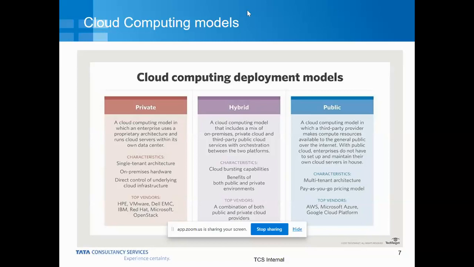So as we said, the vendors are AWS, Microsoft Azure, and Google GCP. Now IBM and Oracle also have some. They are also moving into public cloud, especially for their Oracle components.